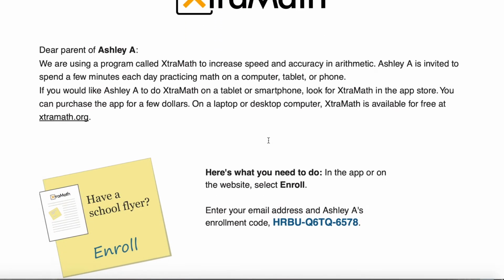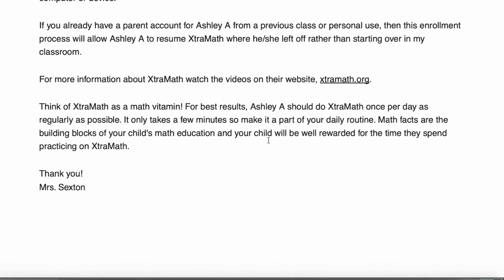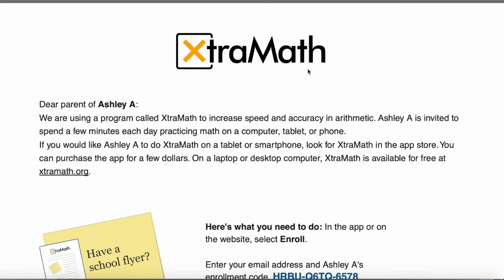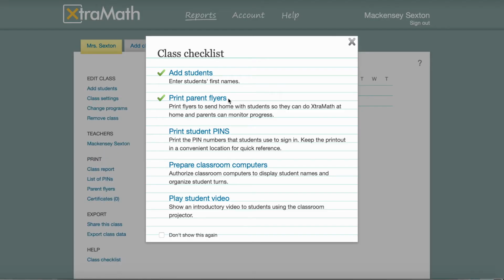So I would click print, and this is kind of what it looks like. And then it even has your name at the bottom, so it's like you typed the letter. Okay, then you'll go back. I'm just gonna click cancel so that it shows it's done.